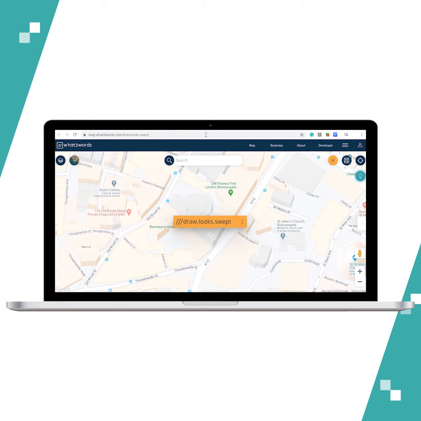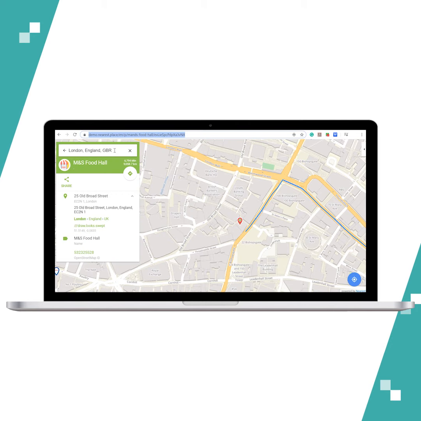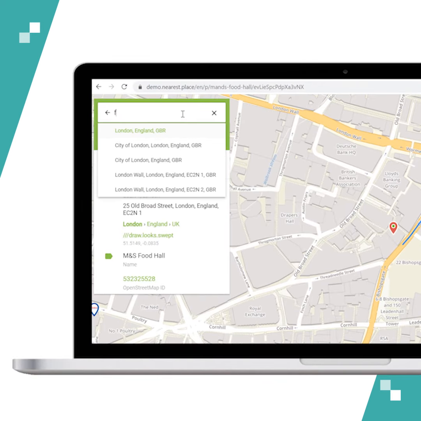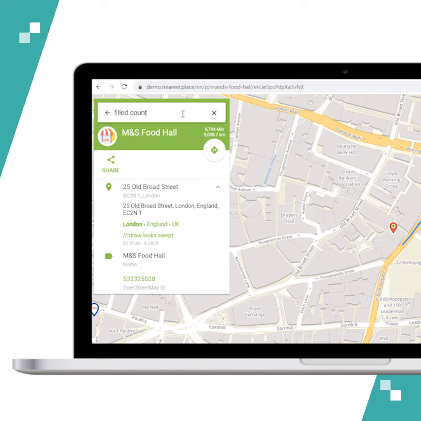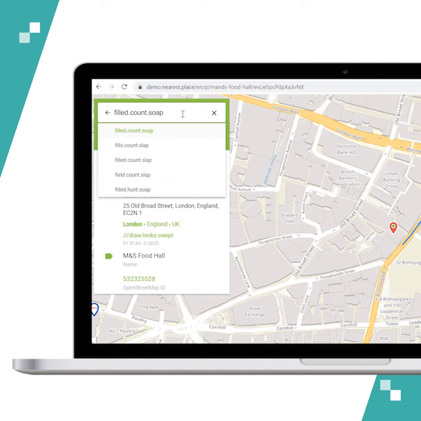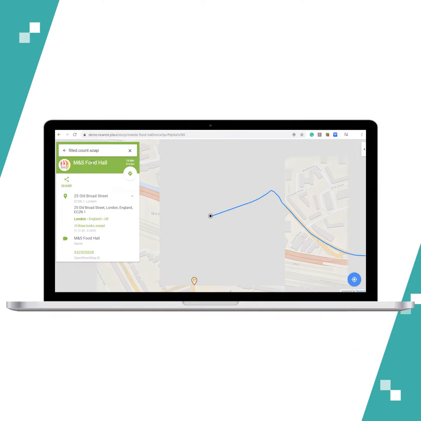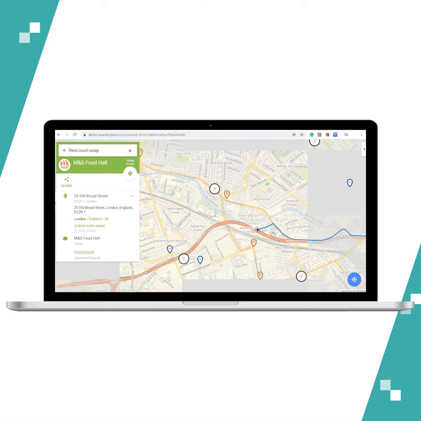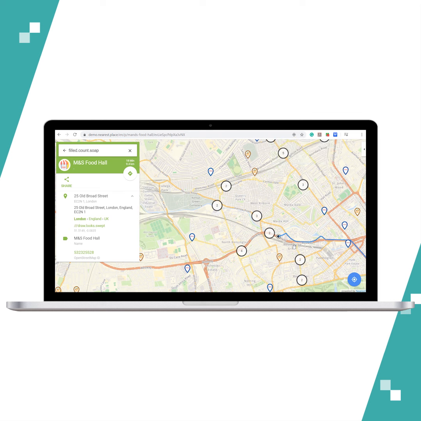And if you're trying to find supermarkets nearby a certain three-word address, you can enter that into the search bar. So for example, let's type in filled count soap. Here you can see some auto suggestions. The first one is the correct one, so I'm going to click on that. And here you can see all of the supermarkets that are nearby to this three-word address.